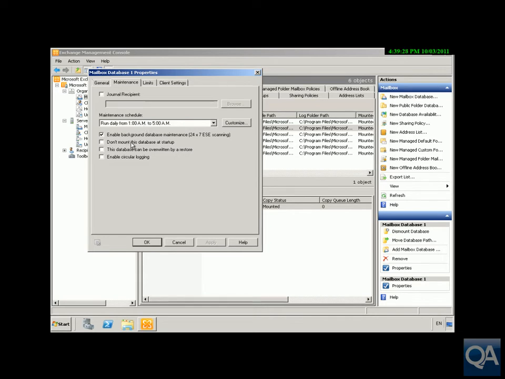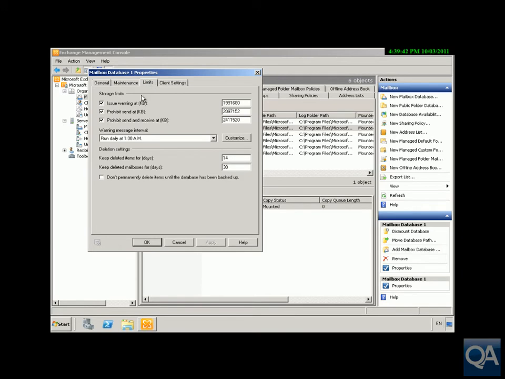We can decide whether or not we mount the database at startup, decide whether or not we want to restore this database and overwrite it, and enable circular logging for short-term databases where we're not really concerned if we need to get the data back again. The limits tab here does things like issuing warnings if the user gets to a certain size of mailbox, prohibits sending at another size, prohibits send and receive at this size here as well. We've then got when do we want to run these message intervals, how long do we want to keep deleted items before we purge them completely, and also keep deleted mailboxes for a certain number of days.